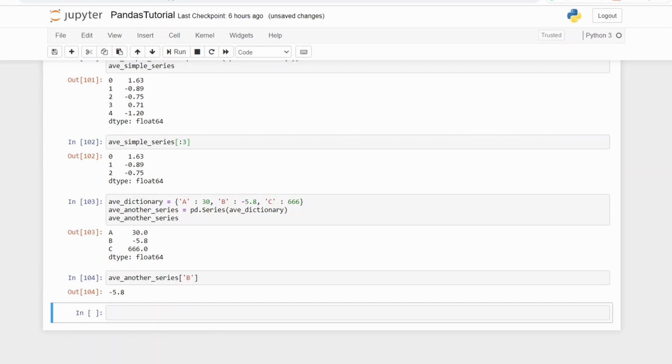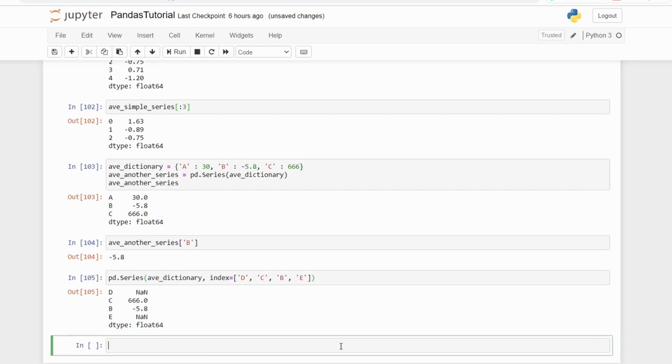If we supply 2 arguments into our pd.Series, let's say we'll pass our Ave dictionary, but this time we'll add indices ourselves. So pd.Series, Ave dictionary, and then comma, and here I'll specify the indices. And I'll specify them in absolutely random order. Say D, C, B, something that didn't exist before. So we don't have the corresponding keys in our dictionary for these indices. And as you can see, those indices not represented in our dictionary as keys will return None.